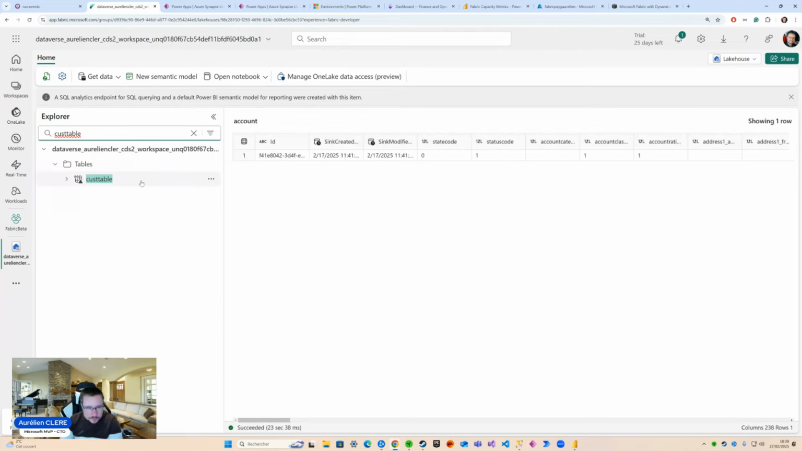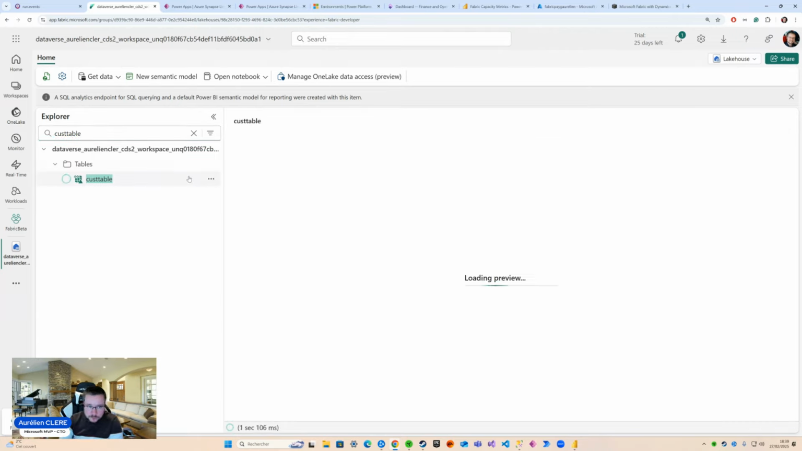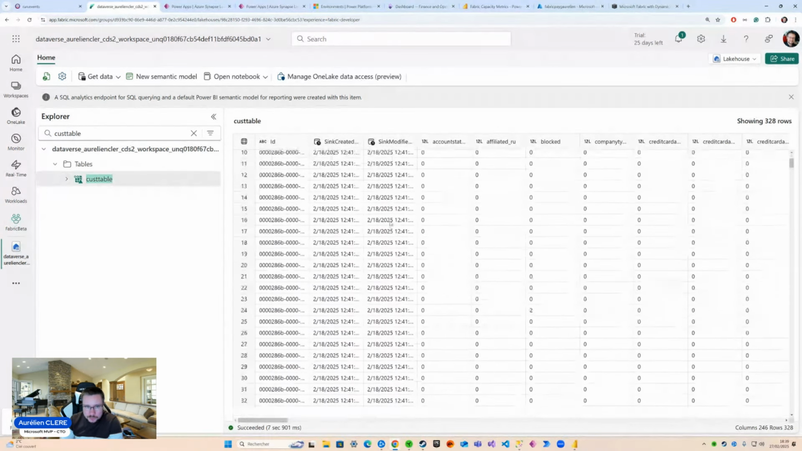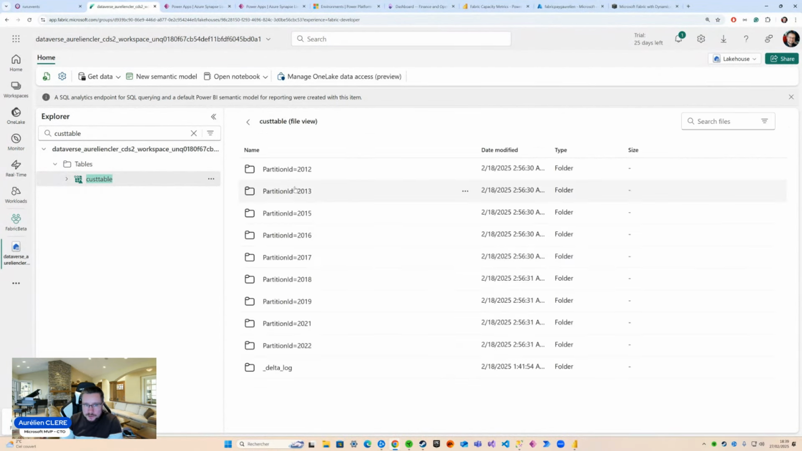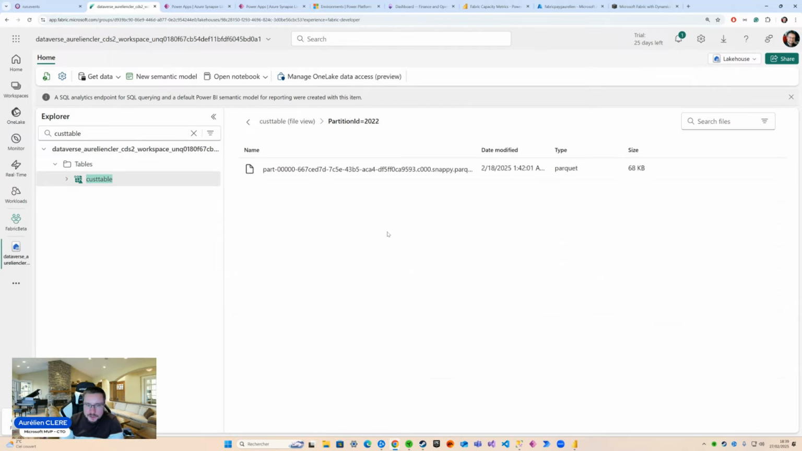So custable is, of course, a table for customer. Here, of course, I can just have a preview, like in Synapse, to see what the data behind it is, and what a preview of all my customers looks like, with all columns. And I can click View File, and here I have partition folders in which I have all my Parquet files. Okay. So the refresh time right now is almost 1 hour.